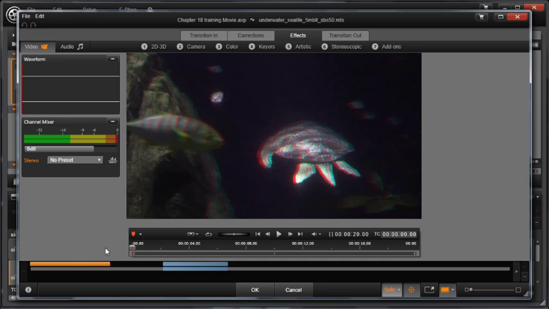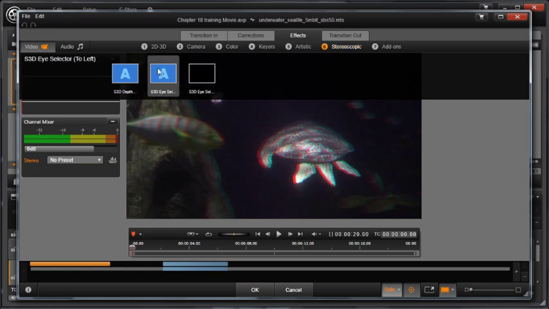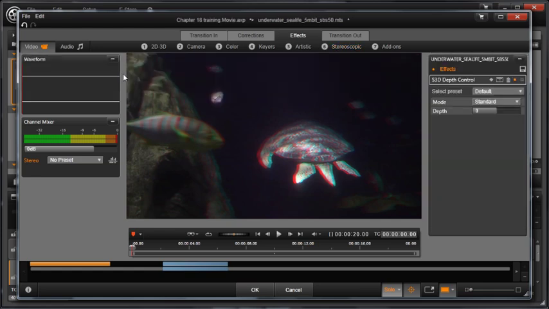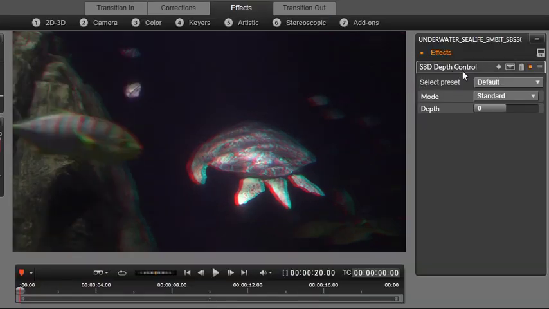Double-click on the clip on your timeline to go to the Effects Editor. Open the Stereoscopic category. Here you will find the S3D Depth Control effect.